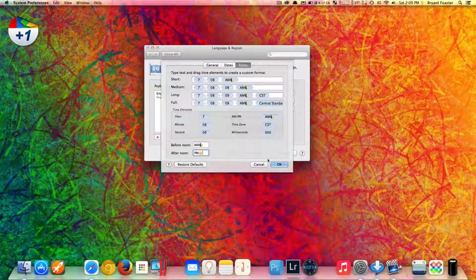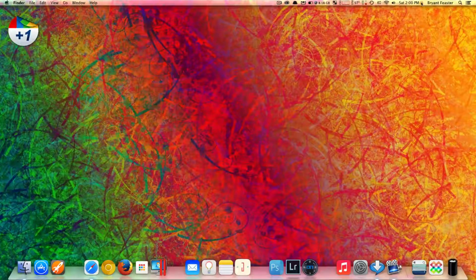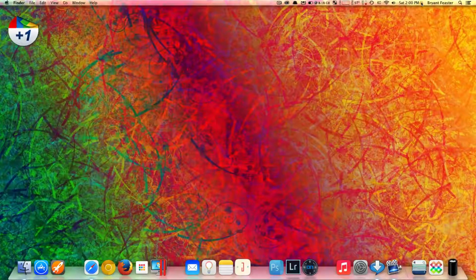And that's pretty much it. Once you have everything set, like I said, just click OK. And you'll see the next time you look up in the top right hand corner of your menu bar, you have just customized it with a cool emoji from your Mac.